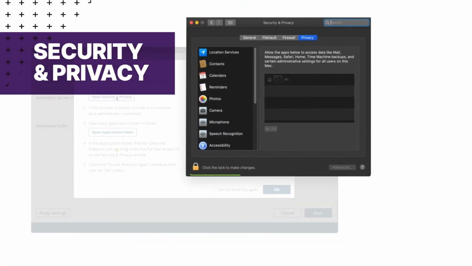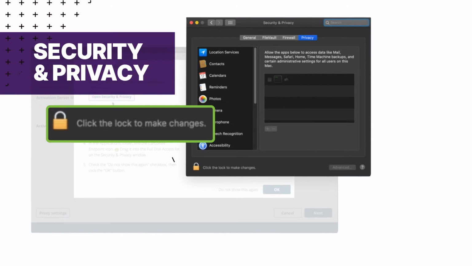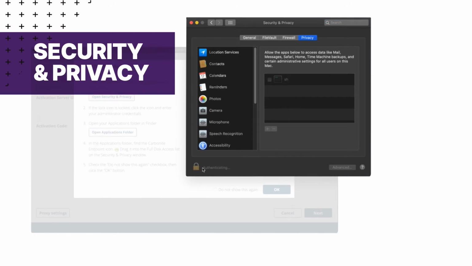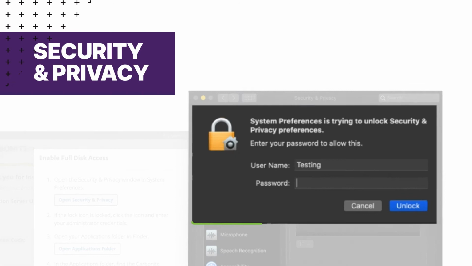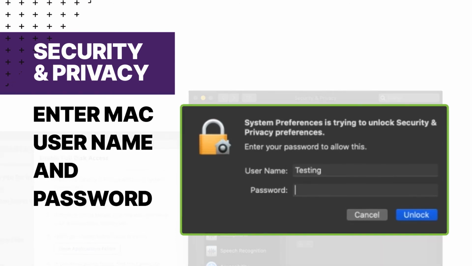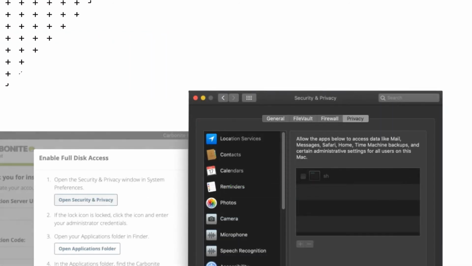In the bottom left corner of that window, check to see if there is a lock icon. If there is, it means full disk access is locked on that device. To unlock it, click on the lock icon. You'll notice a new window opens with System Preferences asking for the administrator's credentials. Simply complete the password field with the credentials and click Unlock or press Enter.